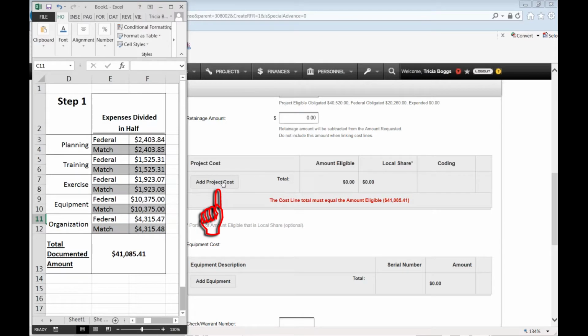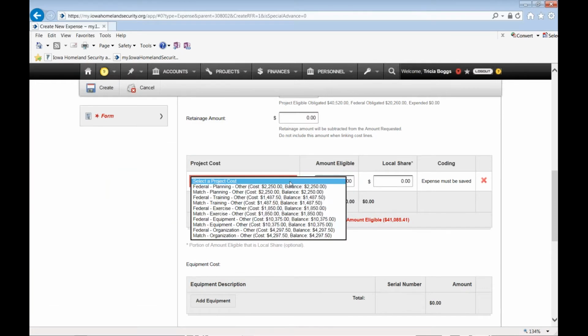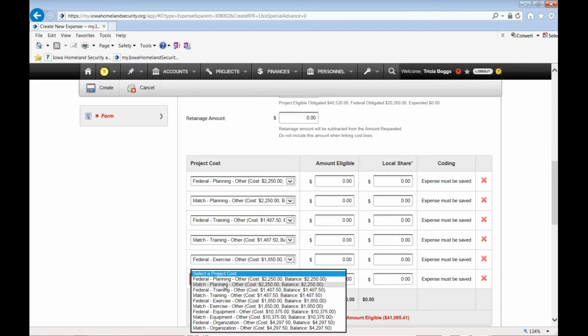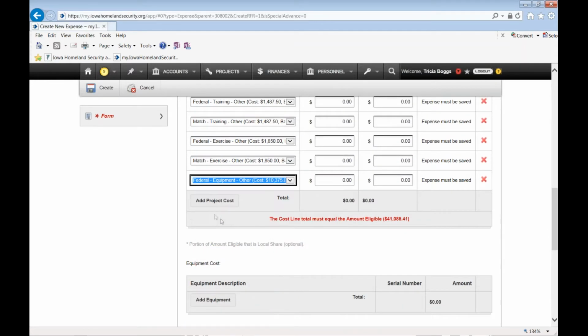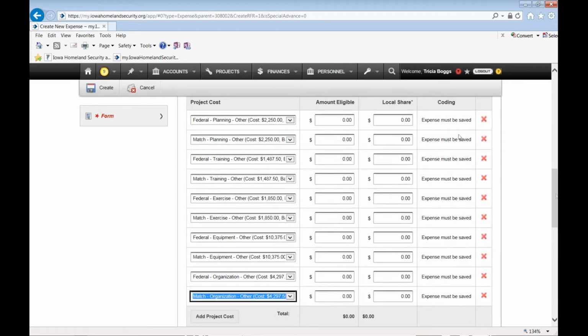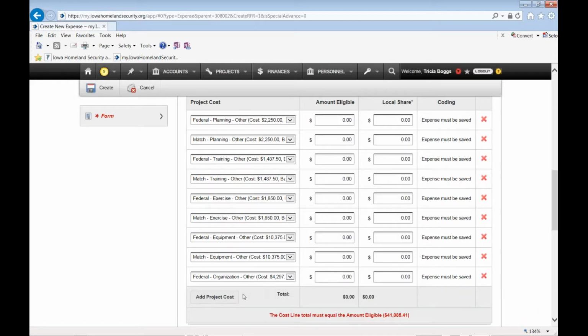The project cost lines come in from your application. So you'll click Add Project Cost. You'll see you have a federal and match for every single category that you included within your application. Real quickly, I'll point out the small red X's along the right-hand side of this section is to delete the row. If you've added a wrong row, you can delete the entire row by clicking that X.